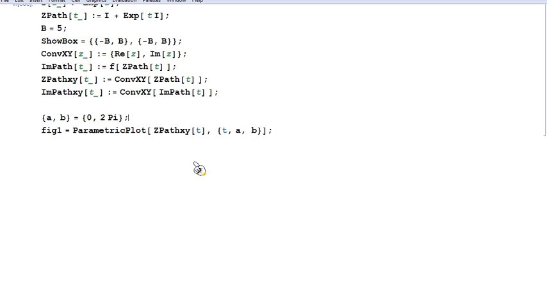So this is a good way to do it. Defining several constants at the same time in one line is done this way. Otherwise, you have to write a equals and b equals on separate lines. So this is a convenient way of doing it.